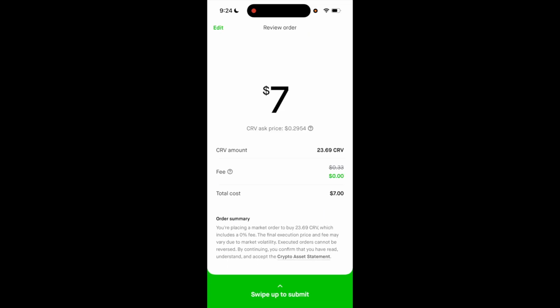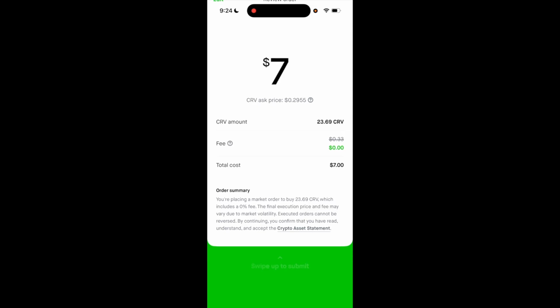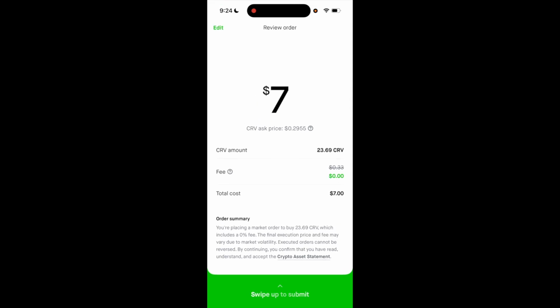then press review. Then you can review the transaction by seeing how much Curve you're purchasing, the fees, as well as the total cost. And if all looks good to you and you want to proceed, just go to the bottom and swipe up to submit the order. So that is how to buy Curve crypto here in Canada on Robinhood.